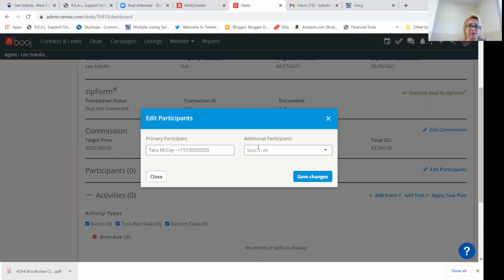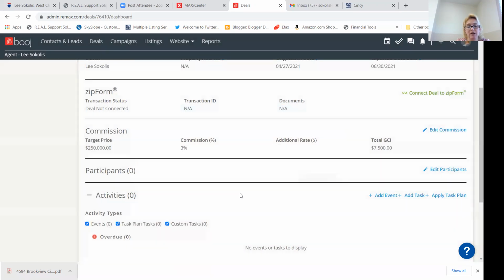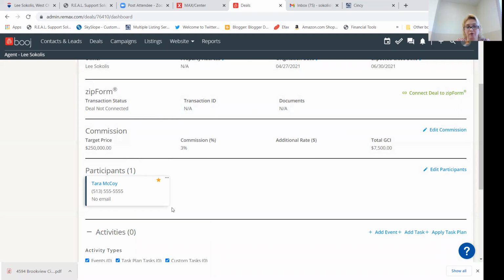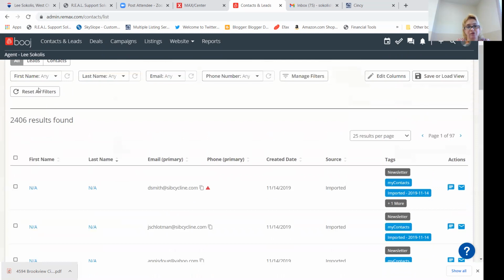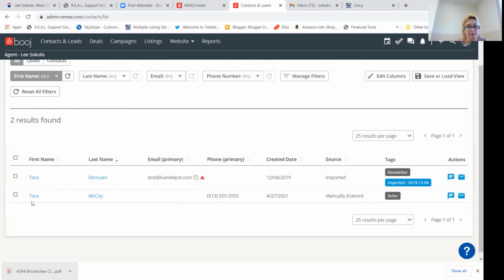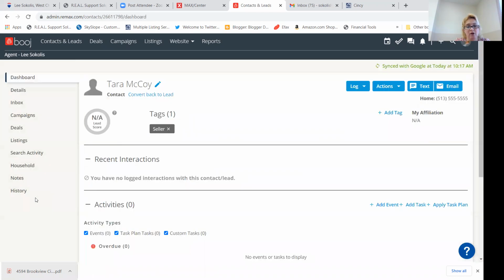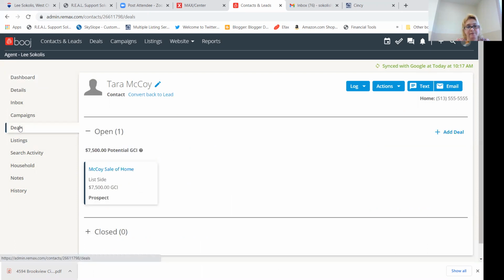I don't have any additional participants. I'm going to hit save changes. So now that deal is associated with her. Just to double check that, if we go back into contacts and leads and I search for Tara up here, that'll pull up her right here. And on her contact card on the left-hand side, if you click on deals, you'll see the same icon appear over here. So now they're linked. So anything I do on the deal side is going to be reflected on here. Anything I change about her contact information will be reflected in the deals tab.